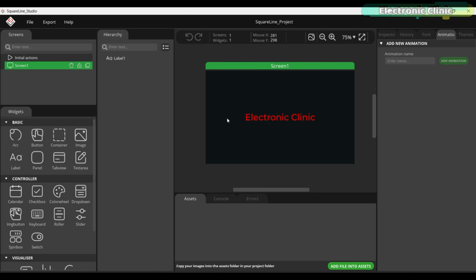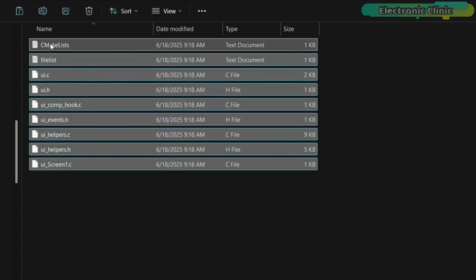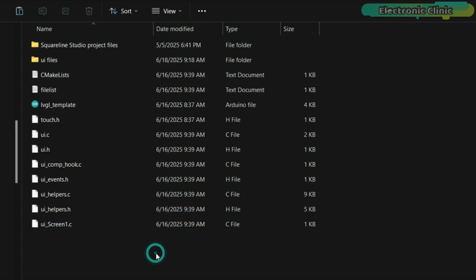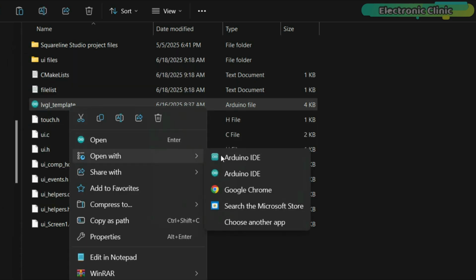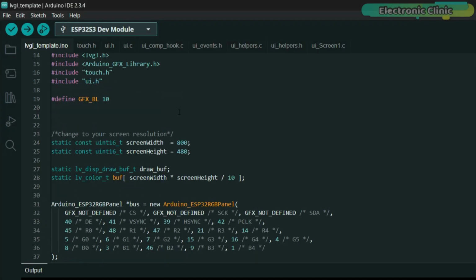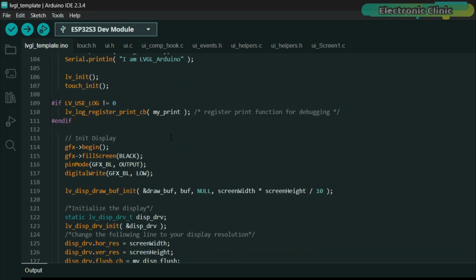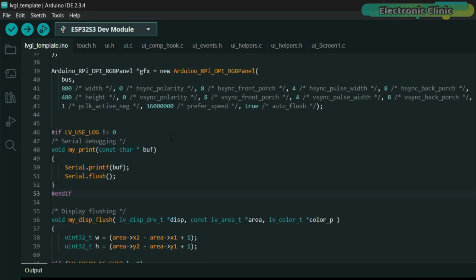So let's go ahead and export the UI files. Next, go to the UI files folder. Copy all the generated files and paste them into the same folder where your Arduino .ino file is located. Finally, you can go ahead and open the Arduino .ino file. You don't need to change anything in this code. All the required display and touch drivers are already included for you. Just connect your board, upload the code, and you're good to go.